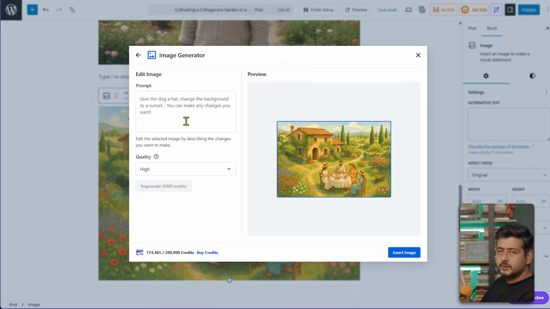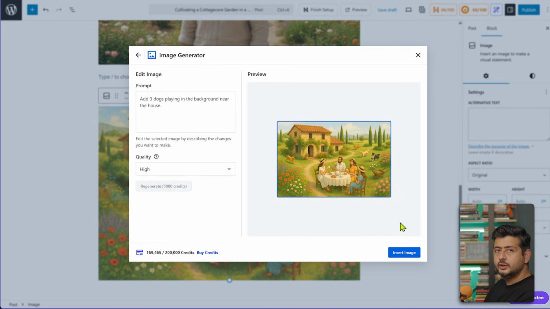So now what you can do is, instead of creating the entire prompt again, you just have to add a couple of additional details that you like. For example, the idea that came to me was, hey, let's add a couple of dogs in the background. So a simple prompt here: add 3 dogs playing in the background near the house. I've not added any additional details because the visual quality and everything else has already been decided, or I created that already. So I'll just do that and click regenerate, and the new image is generated.